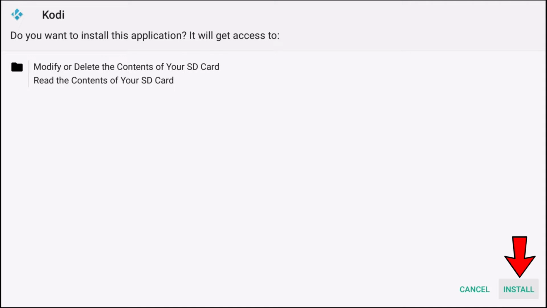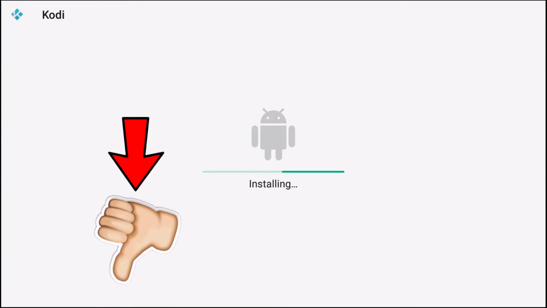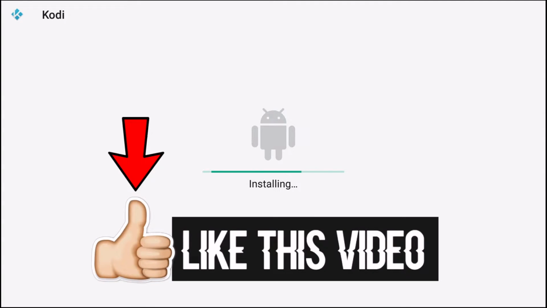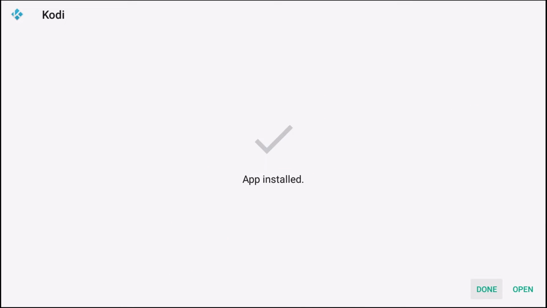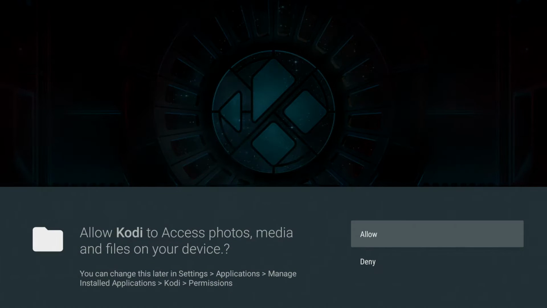And install. And open Kodi. And click Continue. And allow.